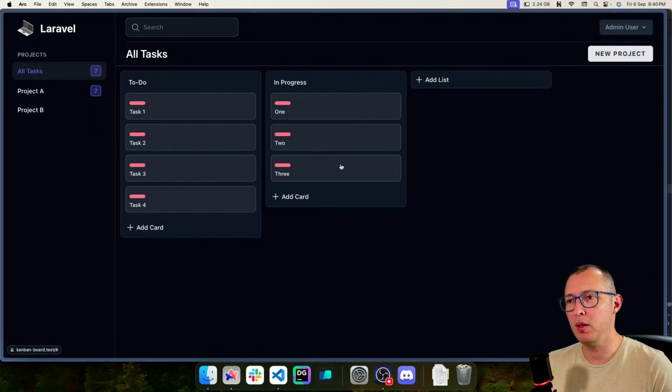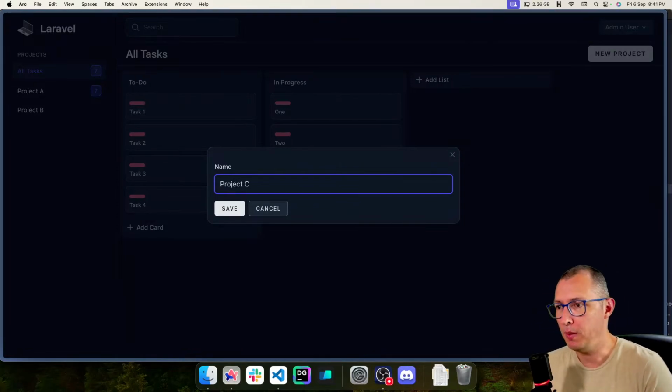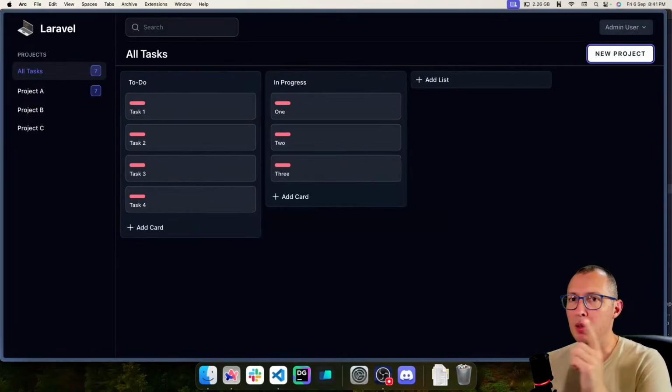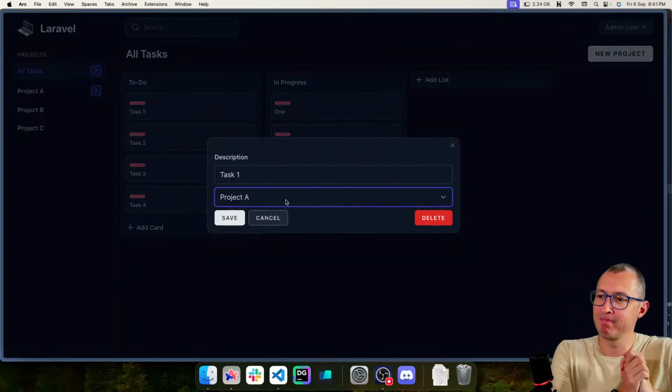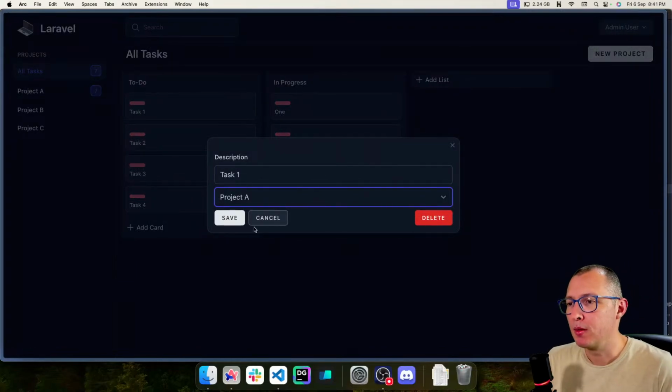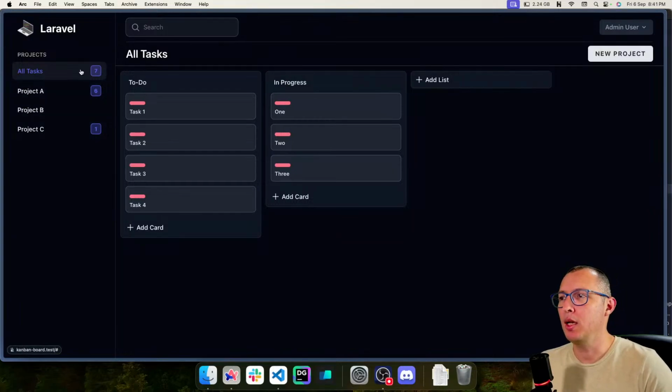So we have project B. Let's add project. Can you guess it? C. So project C, save. Sidebar updates. Let's check the drop down. There it is. Switch to project C, save. Project C now has 1 task, project A has 6, and 7 tasks in total.